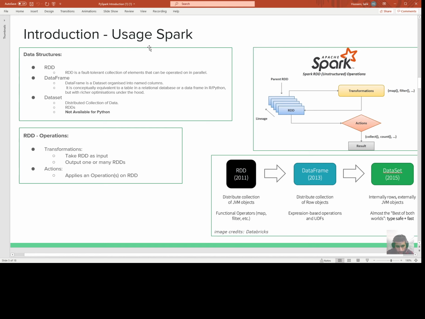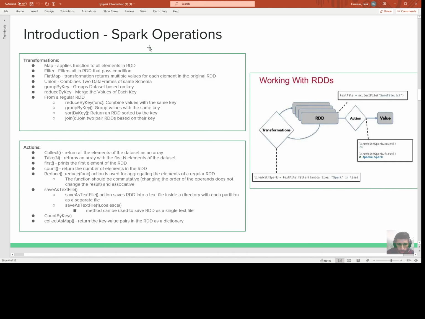With RDD, there are two types of operations: transformations and actions. Transformations take the original RDD or multiple RDDs and bring them into one or many RDDs. Actions basically take all the RDDs and apply an operation to all of the RDDs. Here are some examples of transformations and actions.